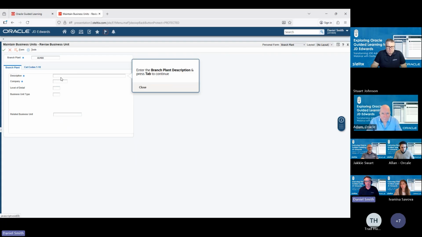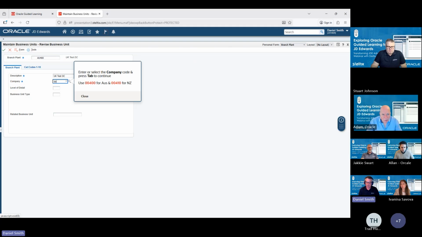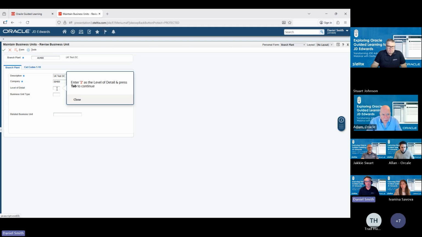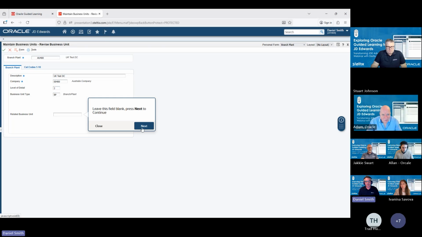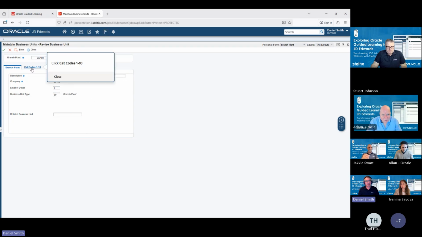So it's going to step me through. UK test DC. I'm just going to enter some information here, just to step through the actual transaction and progress to the next set of features. Repeat tab. Okay, leave that field blank. All right, so now it's going to take me to category codes 1 through 10.